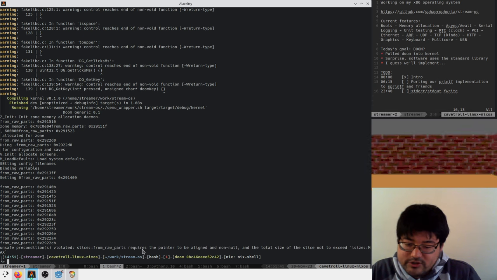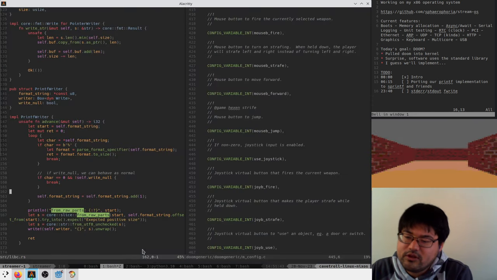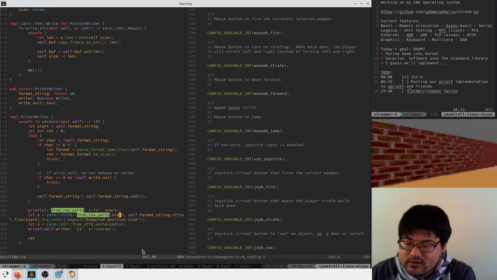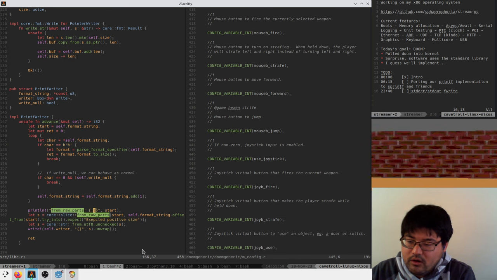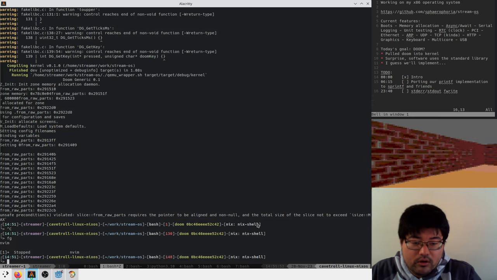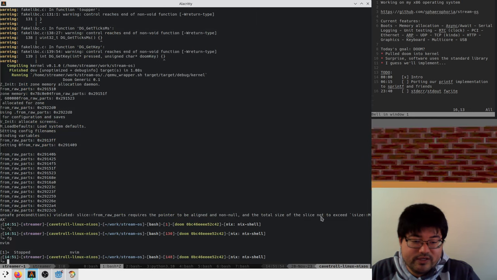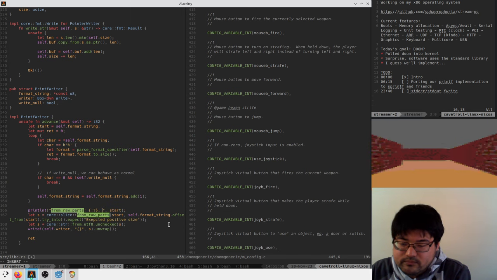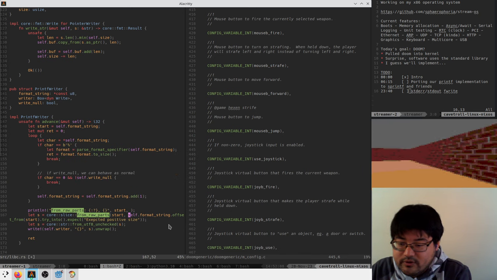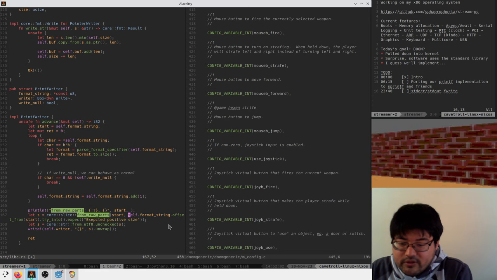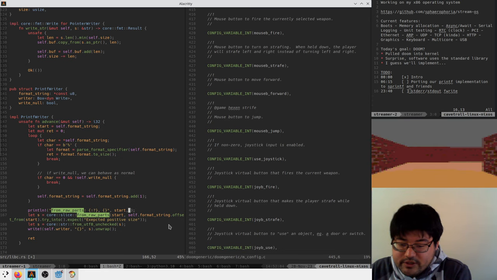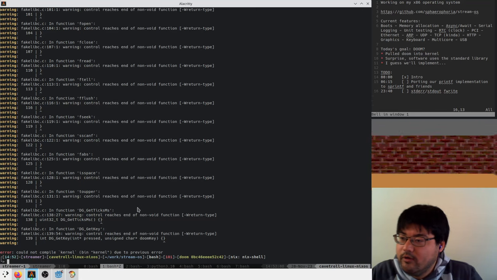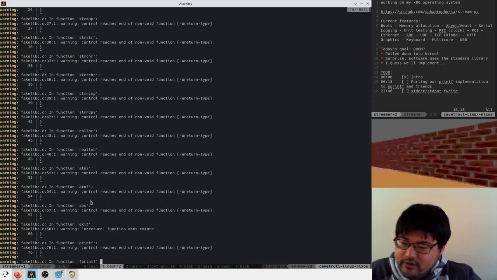So maybe it's also not aligned correctly, but I didn't think that there needed to be alignment for a U8 slice. And the total size of the slice is not... let's check the size as well. So here we have this guy. Let's just see what he's printing. Maybe our size is really crazy.